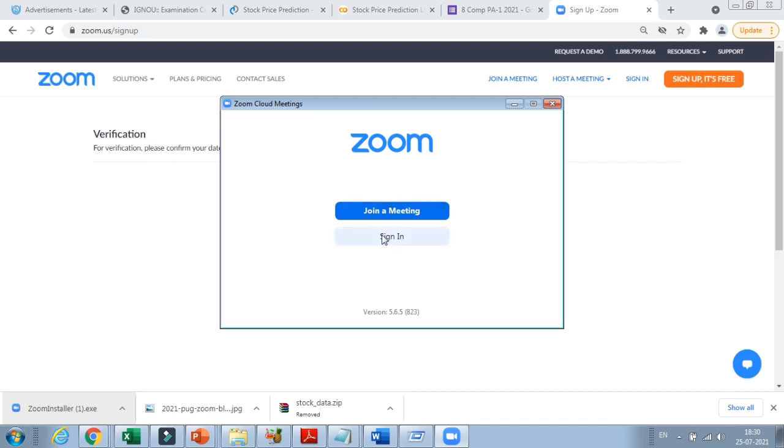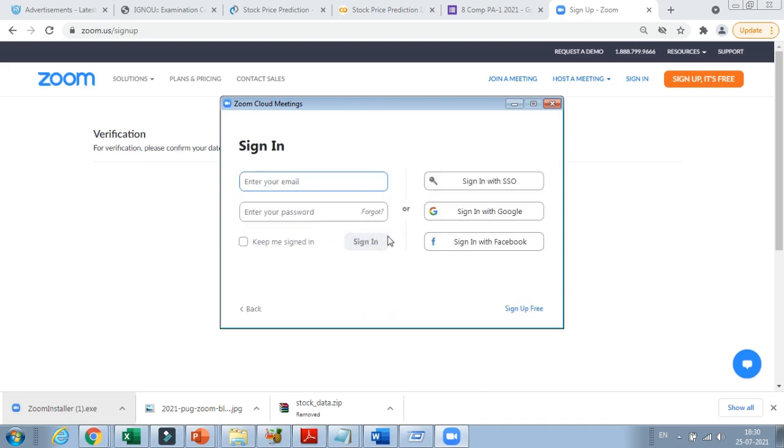So here are two options: join a meeting and sign in. As a teacher, we don't need to join the meeting, we have to sign in. So click on sign in, and here you can see that you are getting three options: sign in with SSO, sign in with Google, or sign in with Facebook.